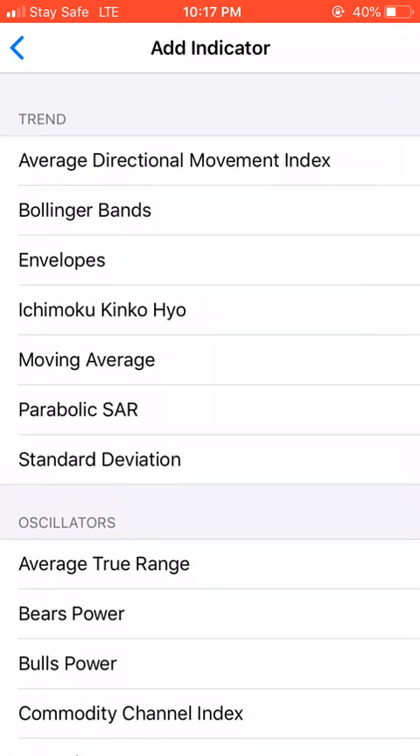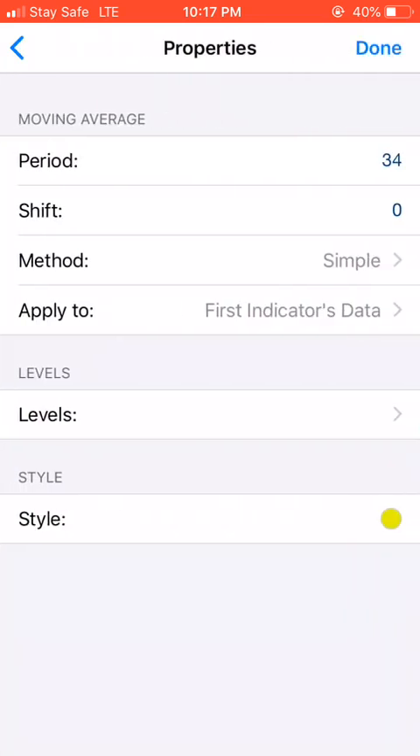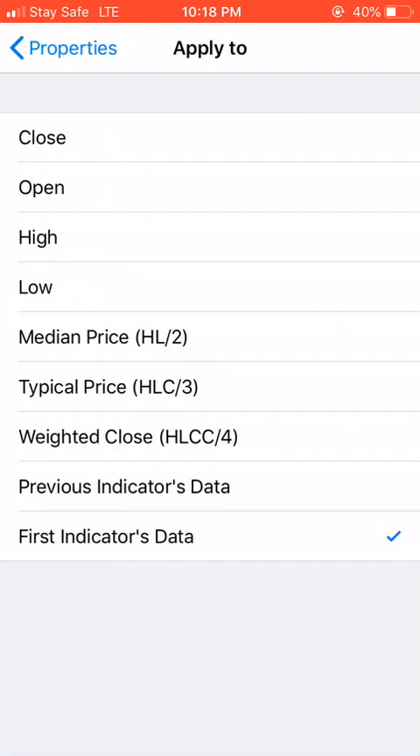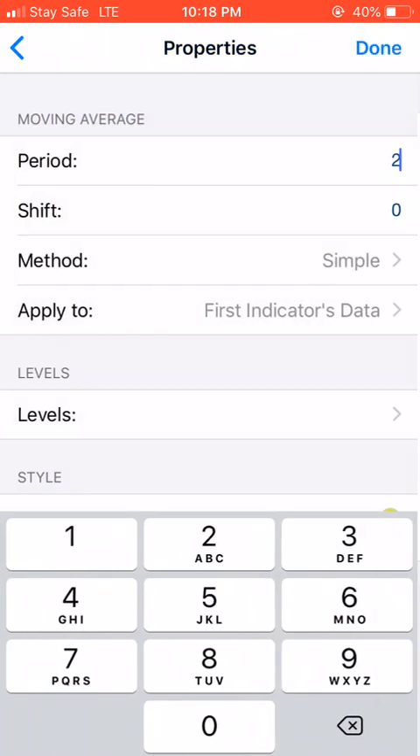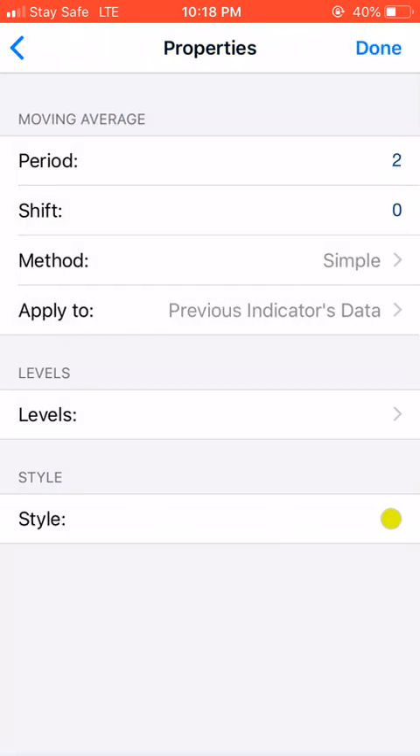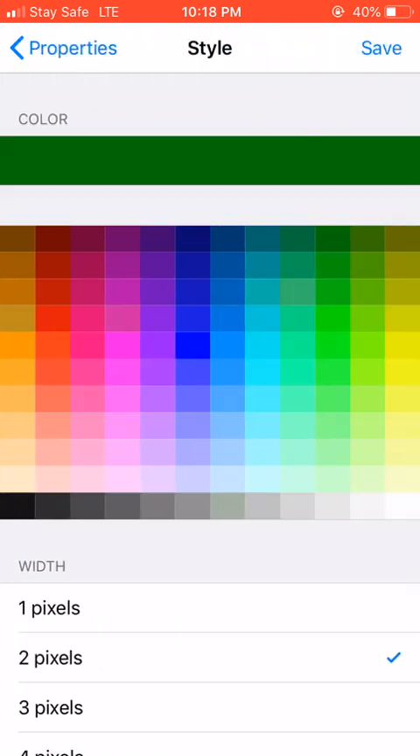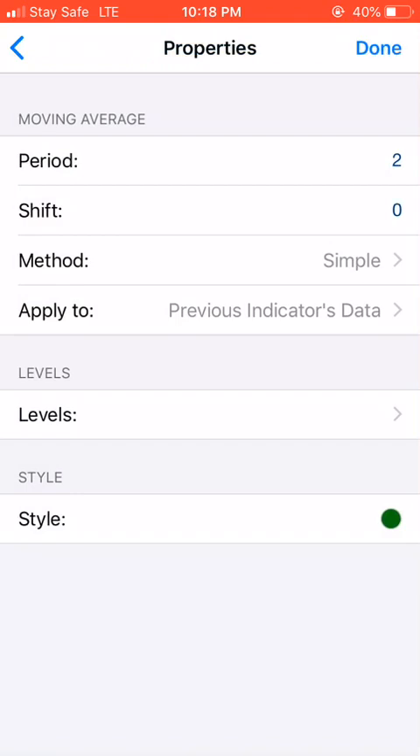So you click on moving average and then you set it up. Now the first setup is the 2 moving average. So let's change the period to 2. Shift, we'll leave at 0. Our apply to, you change your apply to onto the previous indicator data. So have it as this, and then your color, you leave your levels, you change the color to green, and then you save, and then you're done.